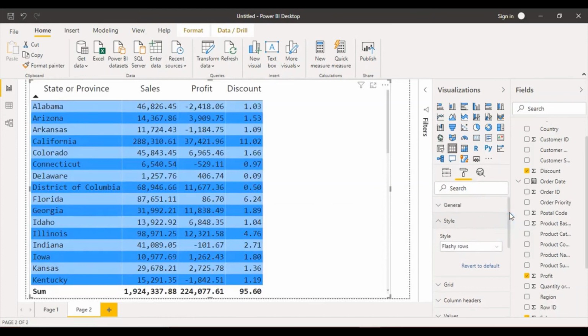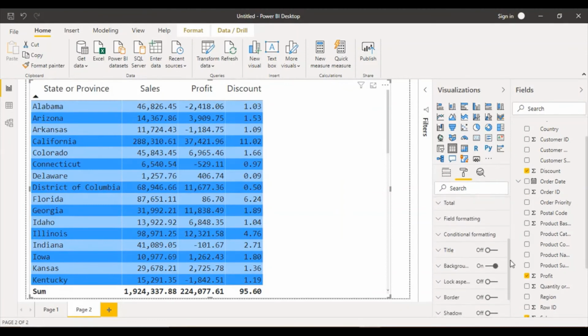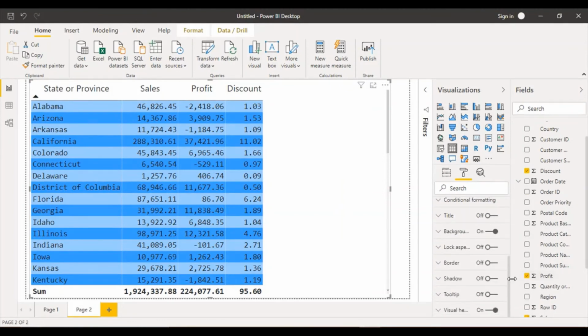So that is how you can manipulate a table in Power BI. You can just change how it looks or how it is used to represent the data to the end user. And as you can see, it is very simple, just like how we did it in Excel, or how we can do it in Excel.